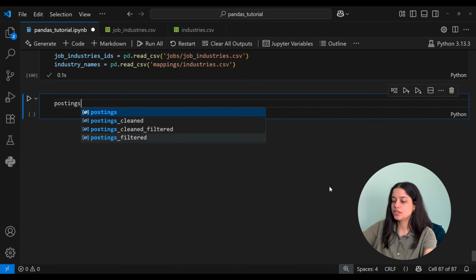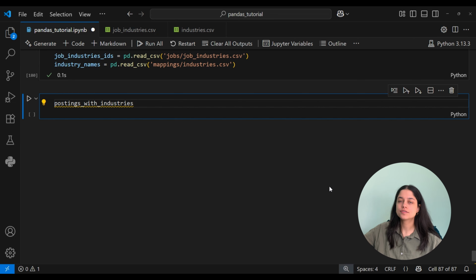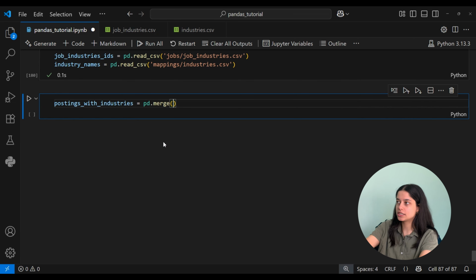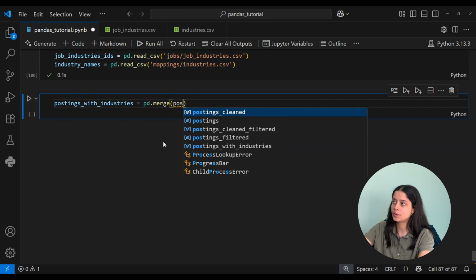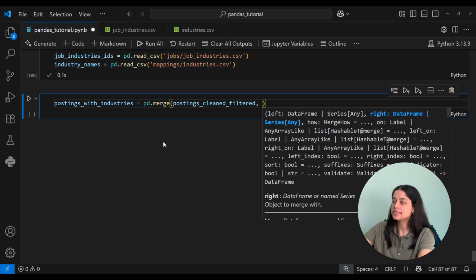So now let's create a new data frame called postings with industries that will contain the result of merging our original data frame with these two data frames. We'll set that equal to pd.merge. This is the function we're going to use to merge together the data frames. And it takes a lot of arguments. The first is called the left data frame, so one data frame that we want to merge on, so that will be our original data frame. The second argument is the right data frame.